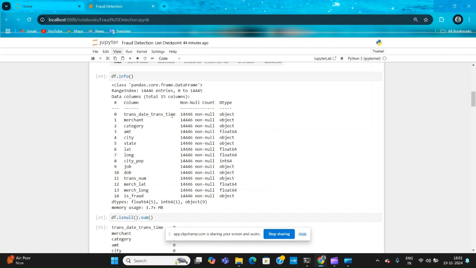We can see we have transaction date, transaction time. It's an object. We have merchant, category, amount, city, state, latitude, longitude, the city population, job, date of birth, the transaction number, merchant latitude, merchant longitude, and a target variable that is fraud.